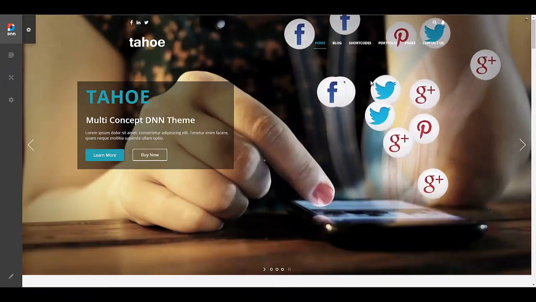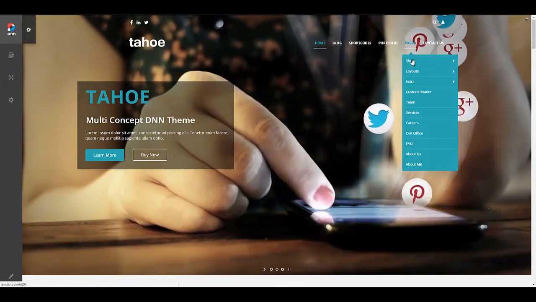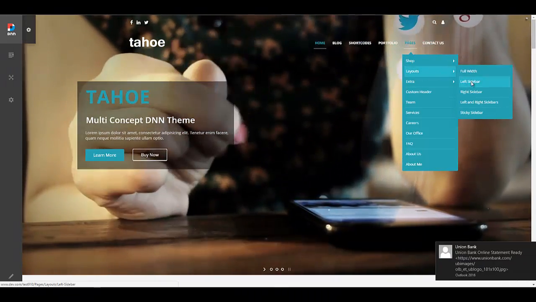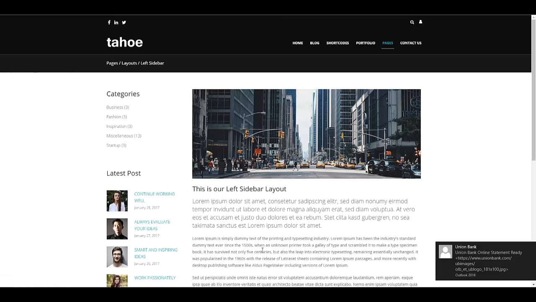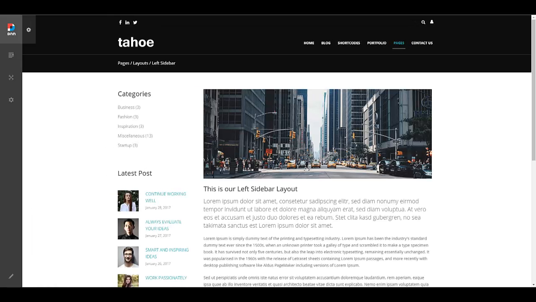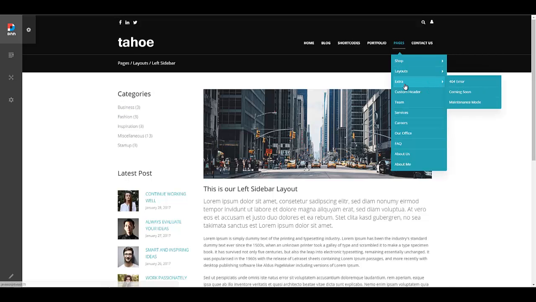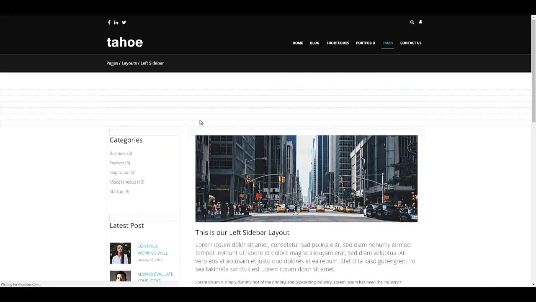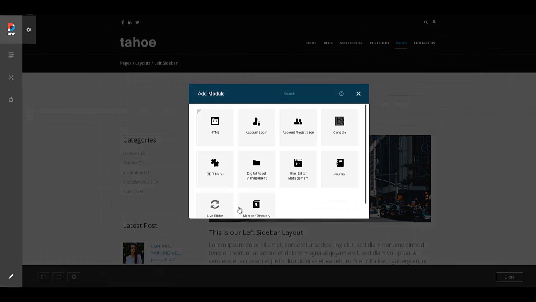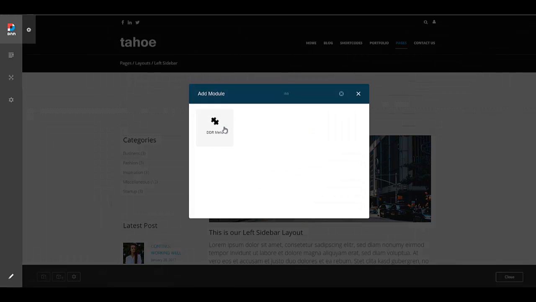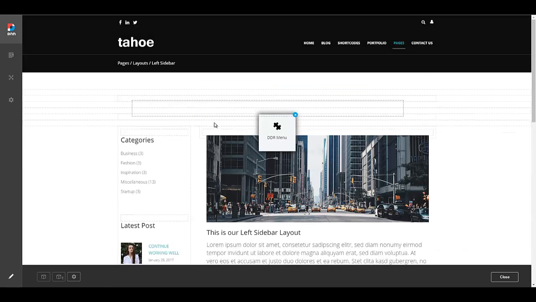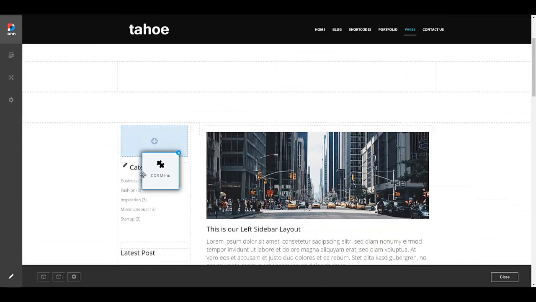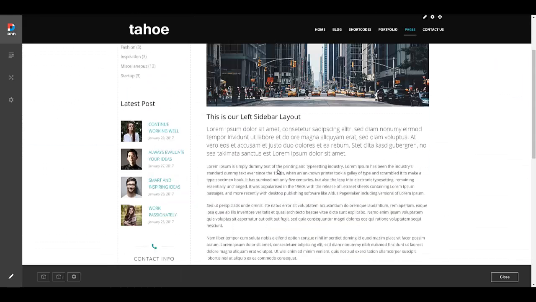So let's get started. What I'm going to do here is find a page where I want to add a vertical menu, and I'm going to go ahead and add it in this page at the top here. So I'm going to go ahead and edit the page. Let's say add module, and we'll type in DDR, and there it is. I'm going to drag it and add it right here.